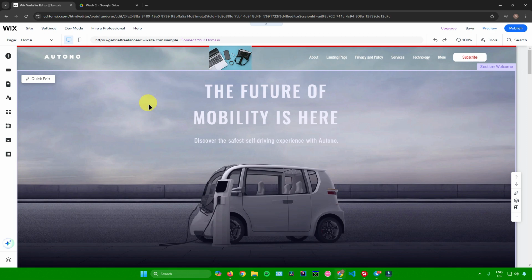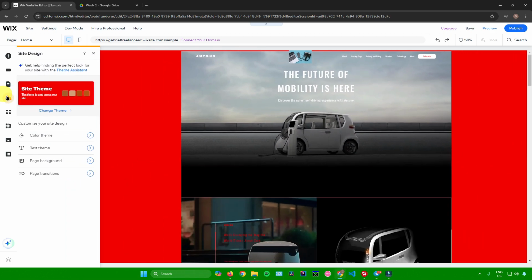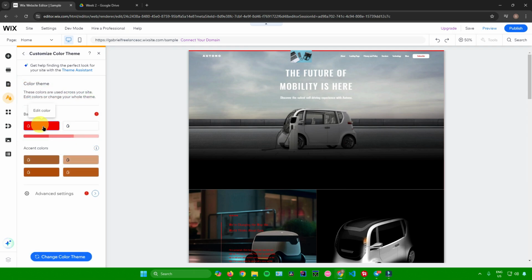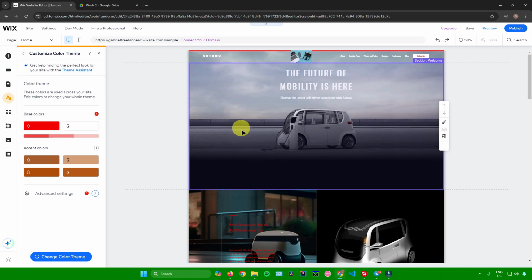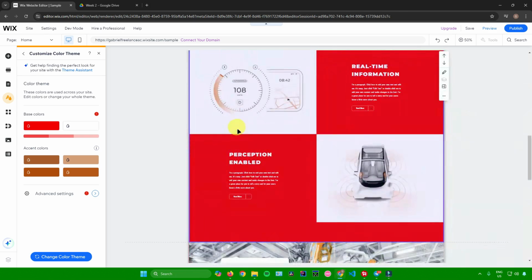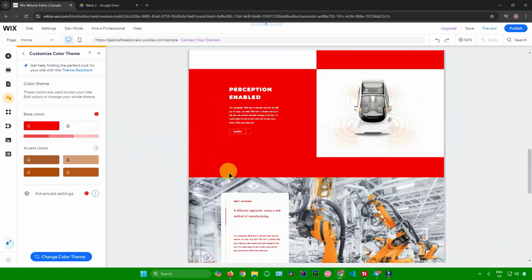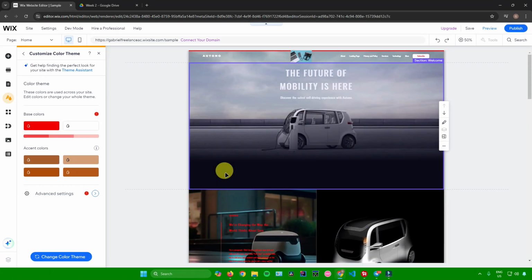So first, what you want to do is go to site design right here, and then from here to change your color scheme, just go to color theme over here, and then from here you can start choosing your colors for your color scheme. So at the top over here, we have our base colors or main colors. So this is what most of our website will be using. And then we have accent colors right here. So feel free to choose what kind of colors you want to use for your website.